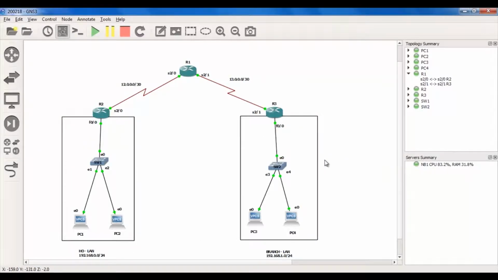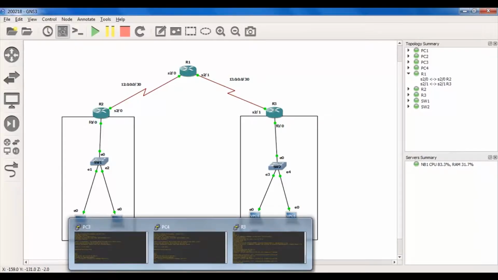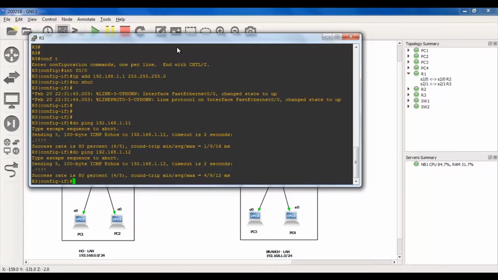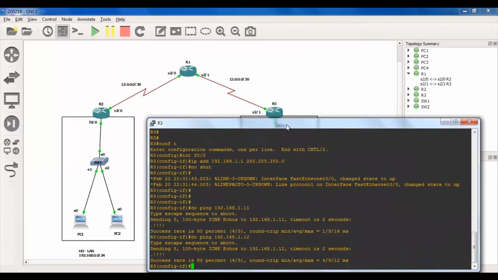local area network. Now we need to connect WAN connectivity between R1 and R2 and R1 and R3. Once we do this and we assign the static routes, then end-to-end reachability must be established between PC1 and 3 and 4, and PC2 and 3 and 4. So let's start with R2, or we are already there on R3. So let me configure R3 first.